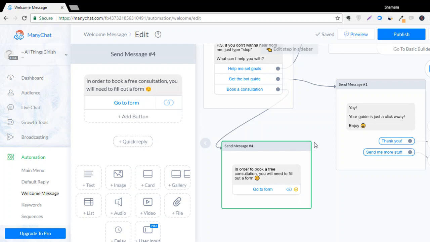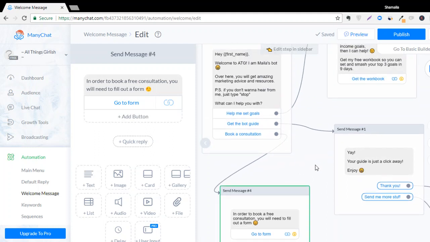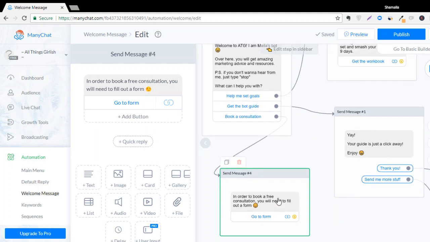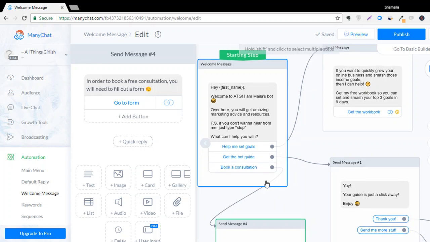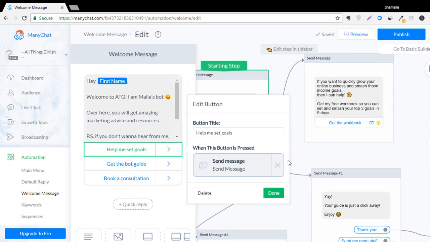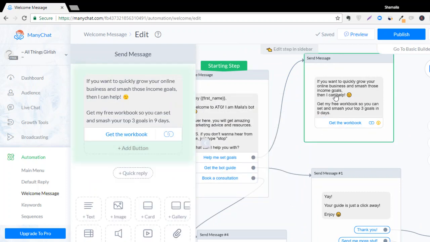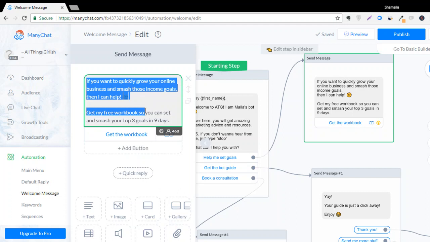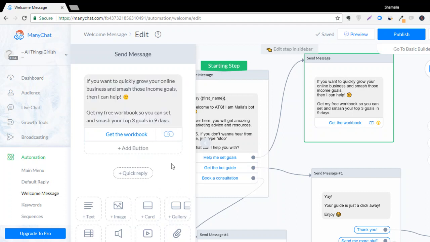Okay, you have created a new button, you have hooked it up to a new message which takes them to a website, a URL. Now let's take a look at what I already set up. So when I said help me set goals, it takes them to this one right here, and this says, if you want to quickly grow your online business and smash those income goals, then I can help. Get my free workbook so you can set and smash your top 3 goals in 9 days.